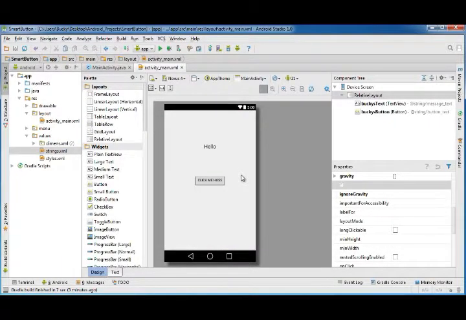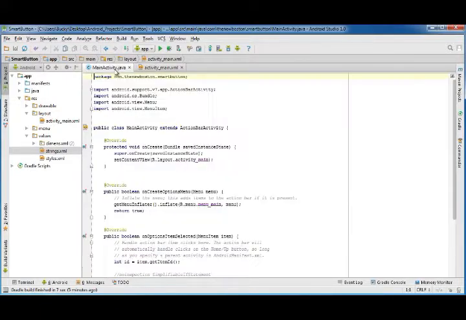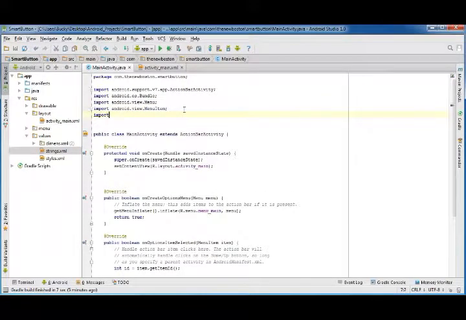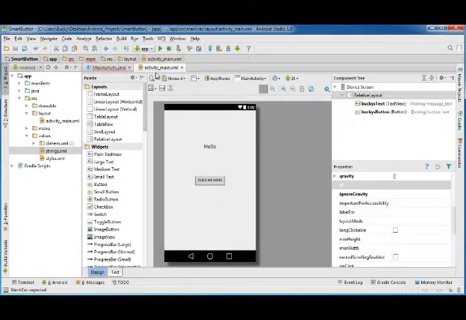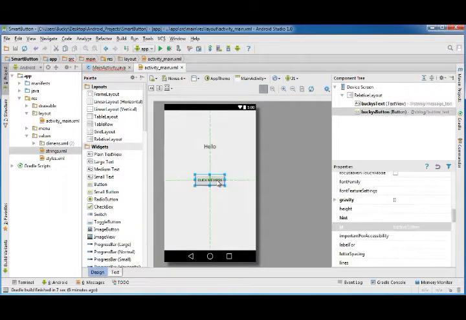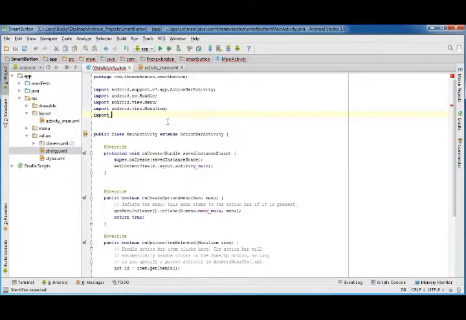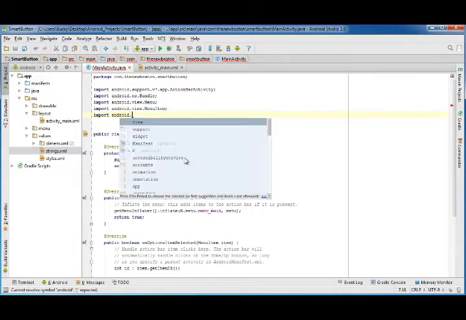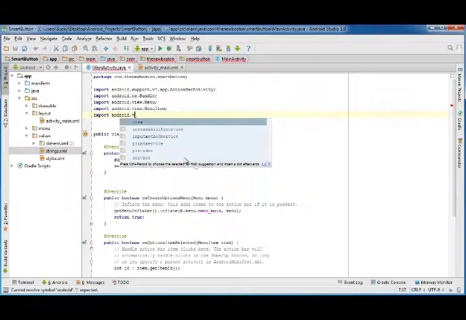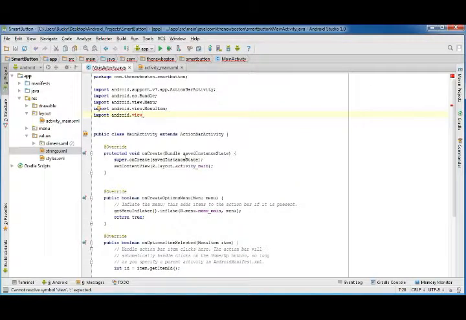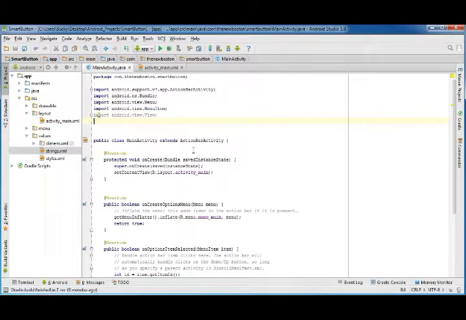So now that we have our interface set up, let's go ahead and hop over to our Java file. The first thing that we need to do is import a few things. Since we're going to be writing some code to tweak both of these things, we need to import android.view.View, and remember a view is basically any type of widget.